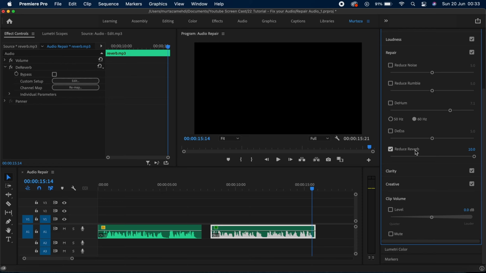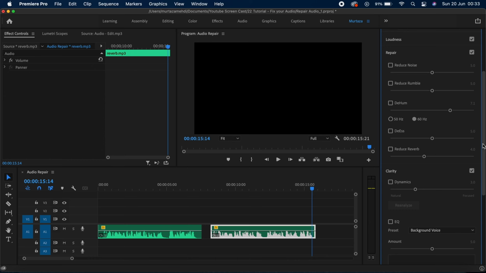So guys, again, we just have to find the right balance when using these sliders, because obviously you would want to improve the quality of your audio clips, but at the same time you just have to make sure that you're not going too intense with all these effects. So now the next section we have in the Essential Sound tab is clarity.